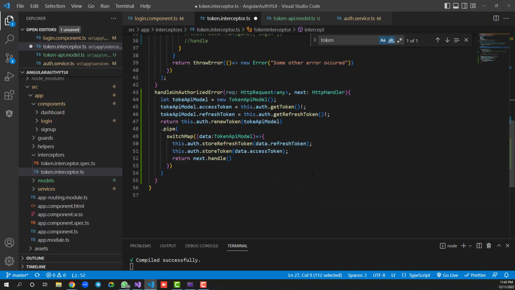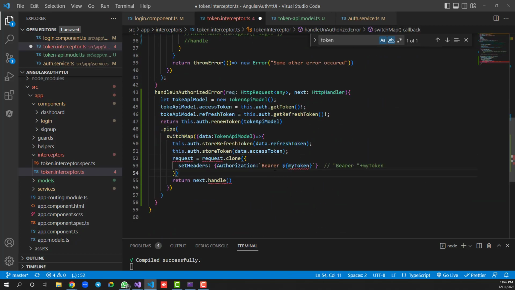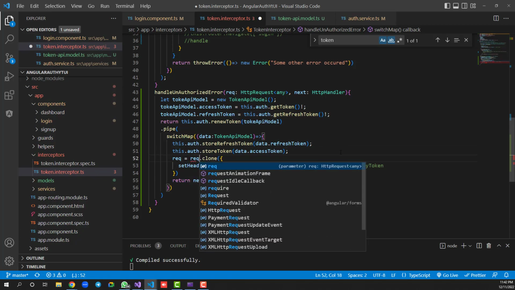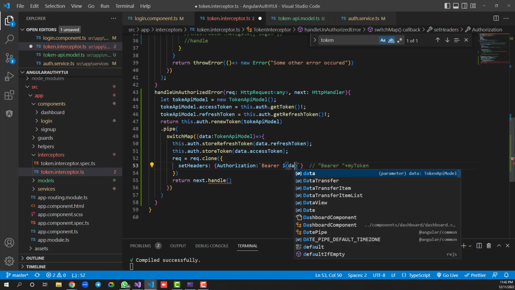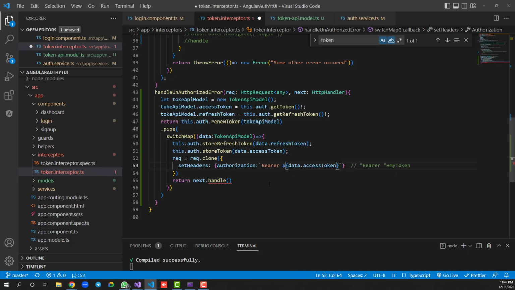If I copy this, so this is what we are trying to do now. So we have this request, req, and we can change it to request dot clone, and here we can store the token, right? So we have my token. This token we can store by the access token we have got for now. So we can just set here data dot access token. And this request again we can pass to this. That's all. And that's how we are able to do it.